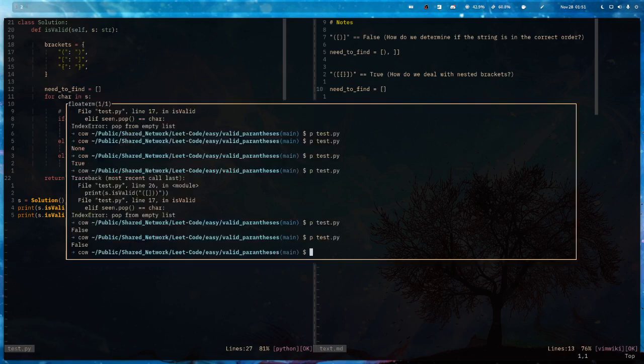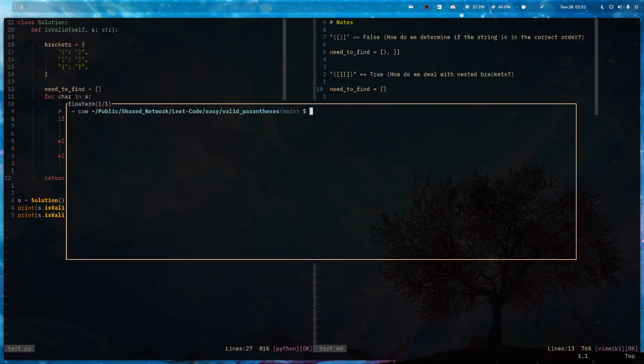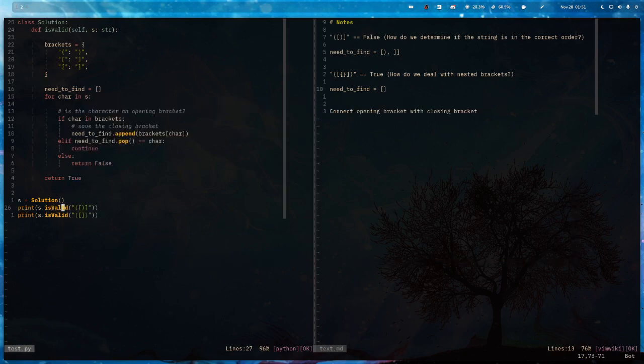Okay, so let's test this out. So python test.py. So false and true. This is false, and that makes sense because it is not ordered. And this is true, and this is nested. So we went through two of our hardest kinds of cases. However, there is a bug to this code.